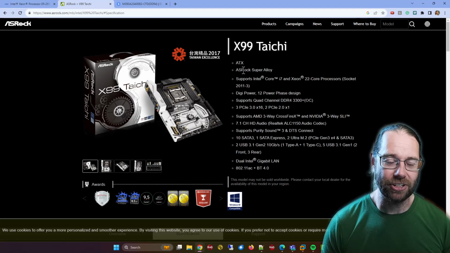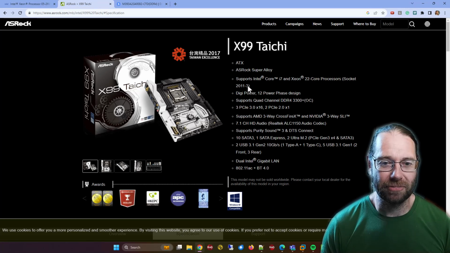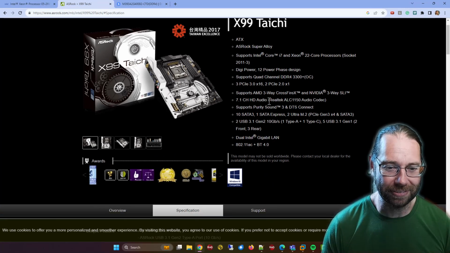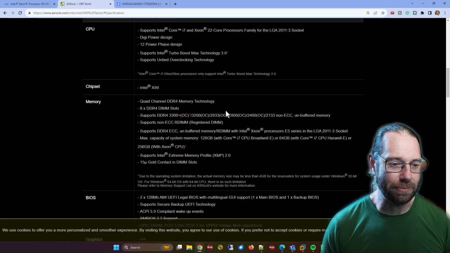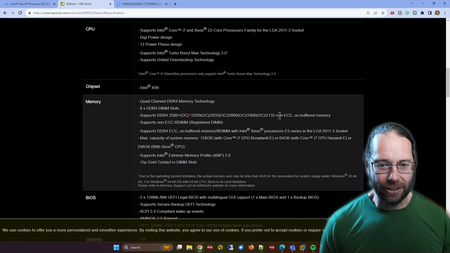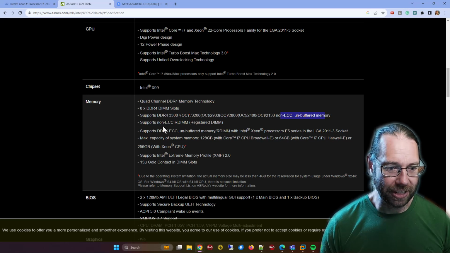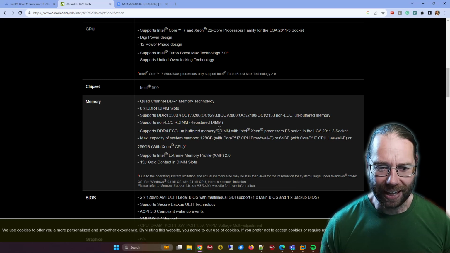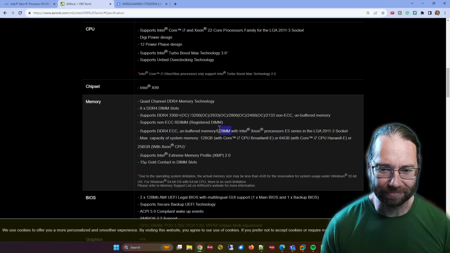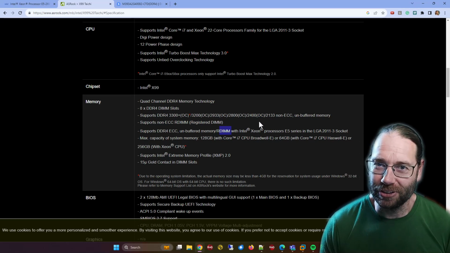So it's an X99 Taichi, which I've had for years, just a really fantastic motherboard for its day. And if we look at the memory supported, blah blah blah, non-ECC unbuffered memory, that's fine. Supports registered DIMMs, non-ECC, that's cool. But supports DDR4 ECC unbuffered memory, and it says RDIMM as well. I'm presuming that's registered, so I'm not entirely certain this is going to work.